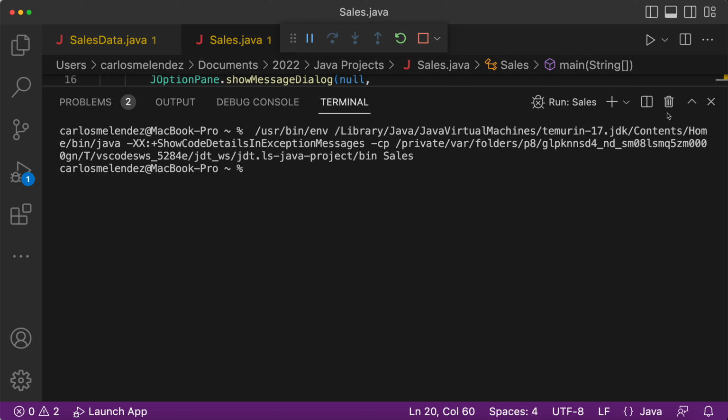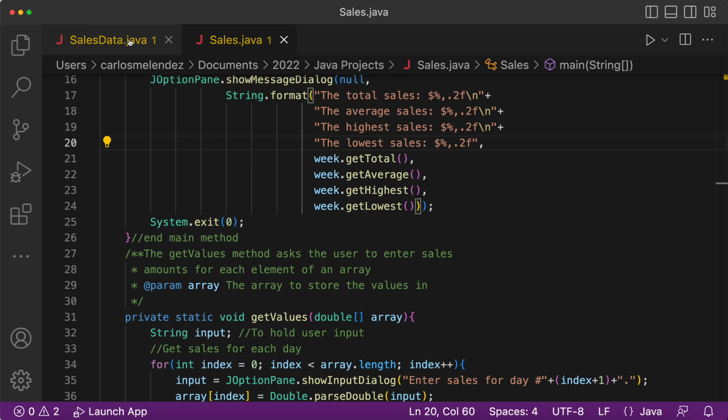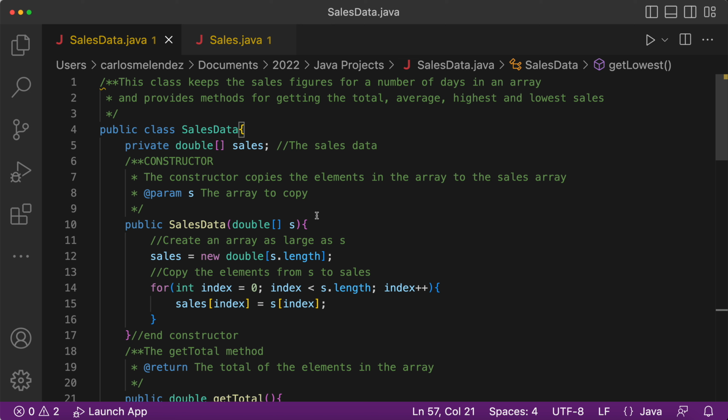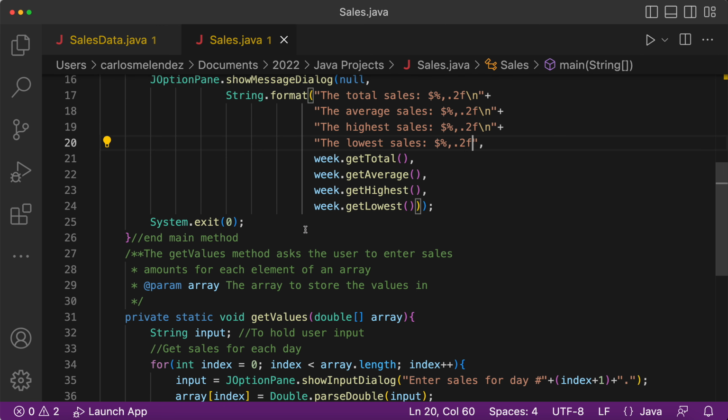So that is how you can create a class that gets the total, the average, the highest, the lowest, and then we display and get that information and pass that information to the array. And that is it for this video.